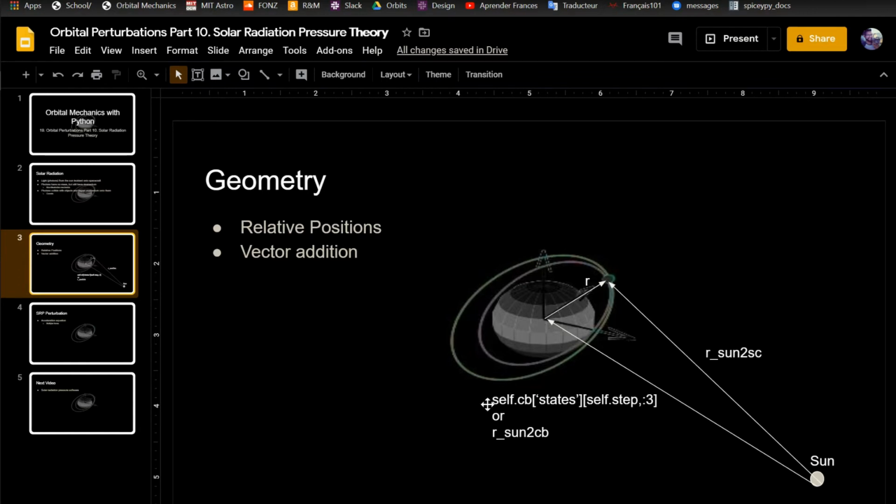I have it in this way because this is the way I have it in software, because I don't actually create a new variable called r sun to cb, but this is how you can think of it.